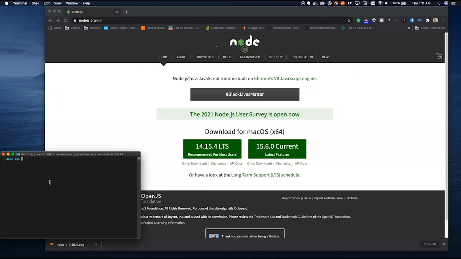The way we're going to do that is just type in node, N-O-D-E. Okay. You hit enter, and you'll be taken to the interpreter. This is also called a REPL. Okay. It's the read eval print loop. It's a place for us to execute our Node.js code and test it out before we actually run it inside of an application.